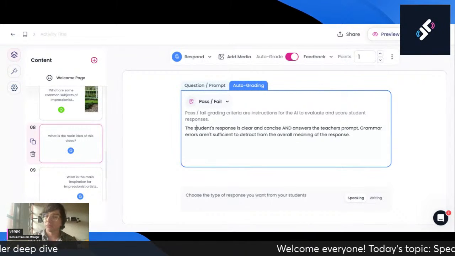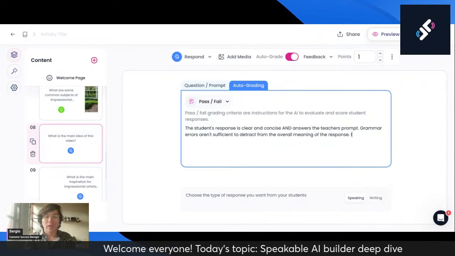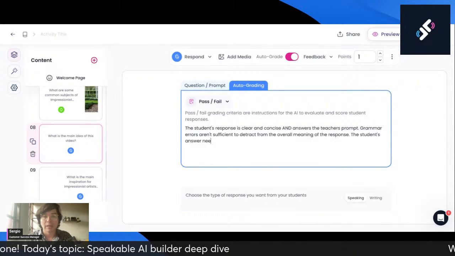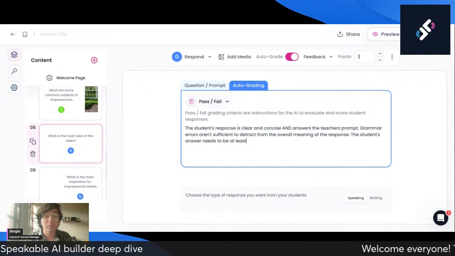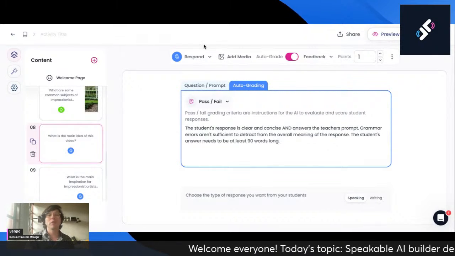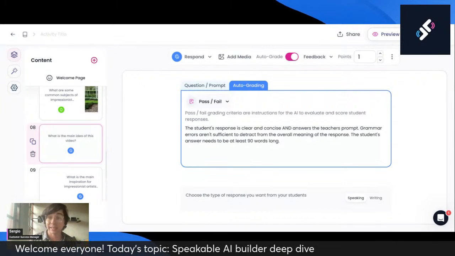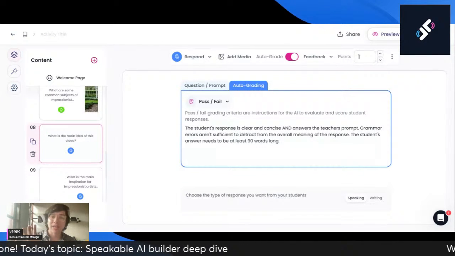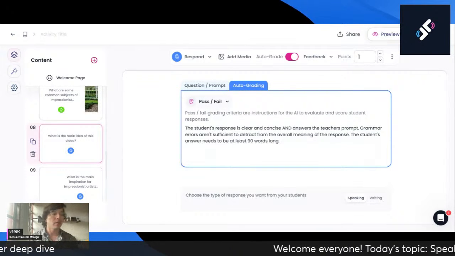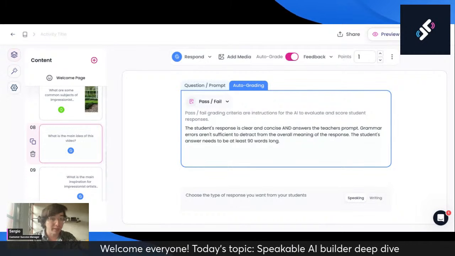But you can define it. You can keep tweaking it. So you can define it like the student's answer needs to be at least 90 words long. For example, if you want to make sure that your students don't get away with short answers, which in many cases they can, right? Then you can add that criteria to the simple pass fail, right? That's another way you can tune the AI to do what you want it to do, right?